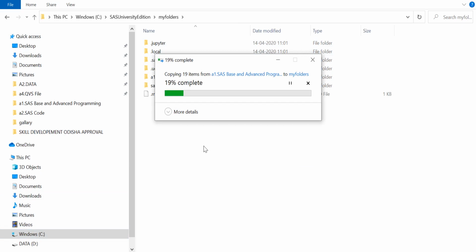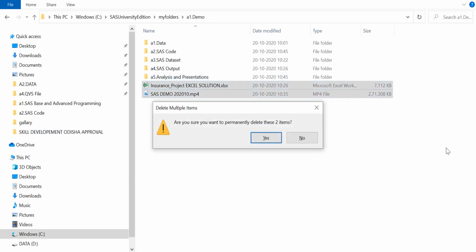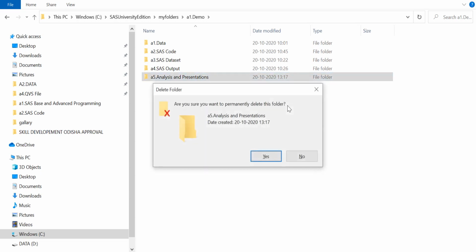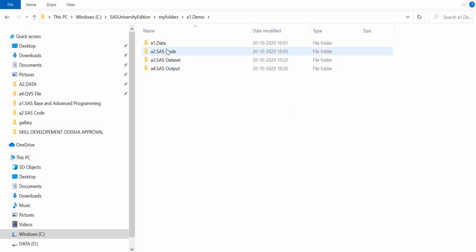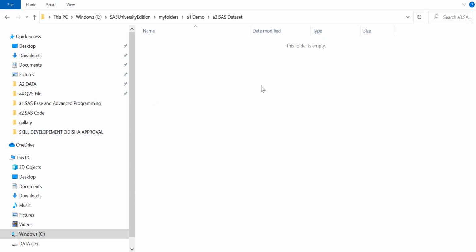The moment I paste my folder here, in that folder I have a couple of files which I just want to remove now, because these 2 files were recorded for SAS PC. I ignore this. This folder is not required at all here. I go to SAS datasets. I just clean this entire folder because I will be creating this using SAS University Edition.